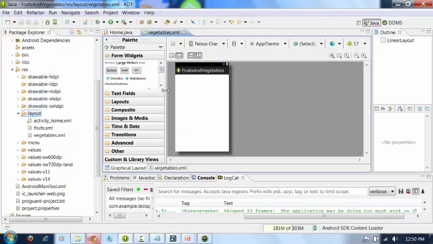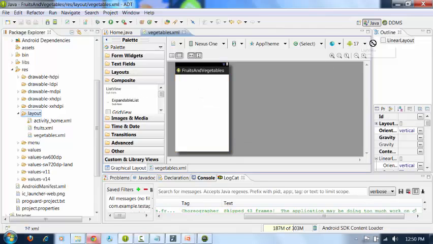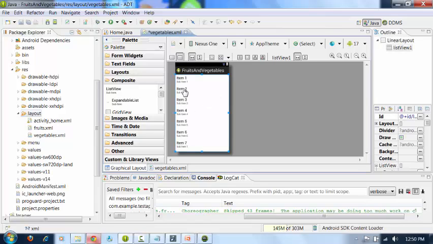So the first step is you have to display the vegetables in a list. So select the list view. It is inside the composite. So select the list view. You can drop it here. If not, you can drop it in the outline also. Okay, you can see the list items here.